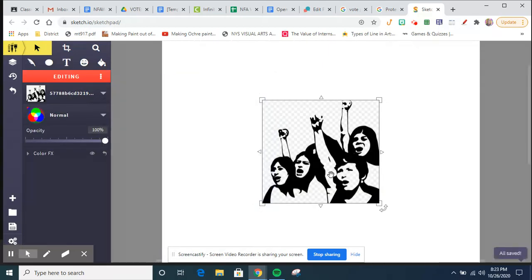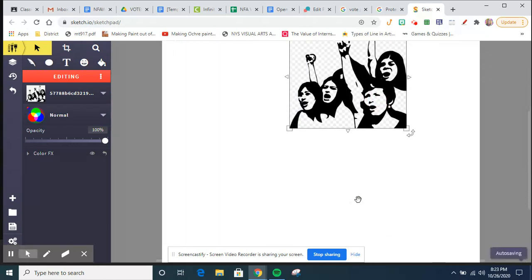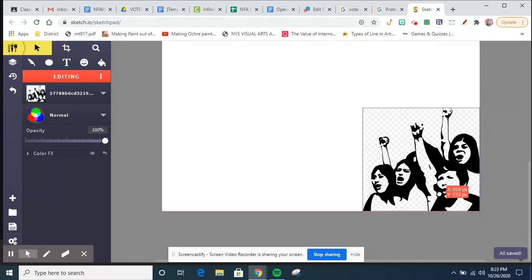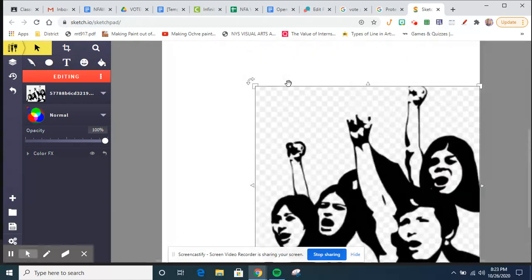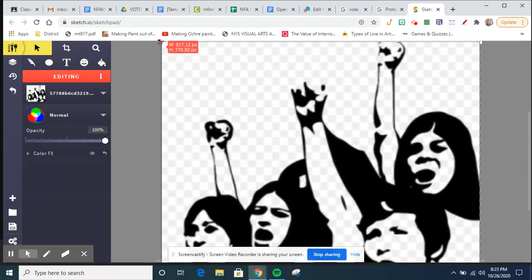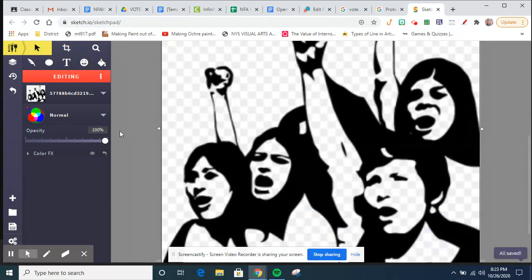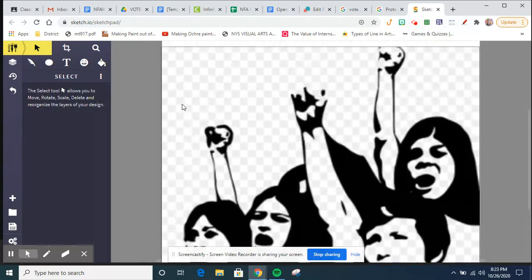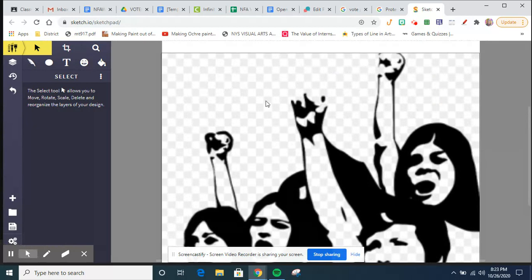Here it is. So I want to place this in like the bottom of my screen, and then I can pull it up to make it large. So now the majority of my poster is this image. Now you might notice that in the background it does have that checkerboard pattern.